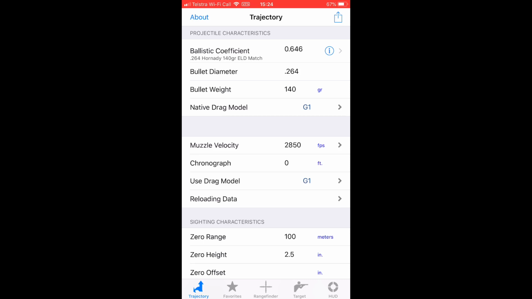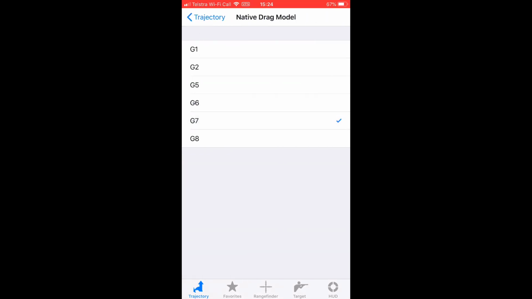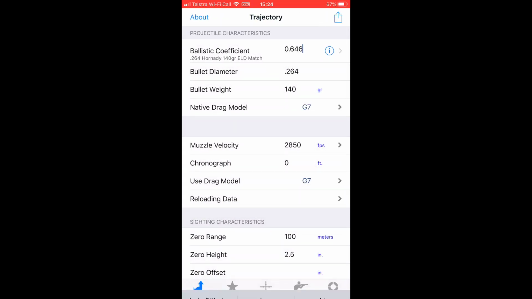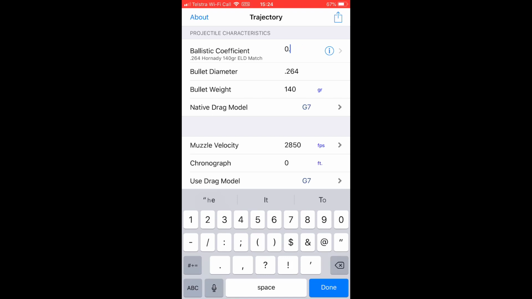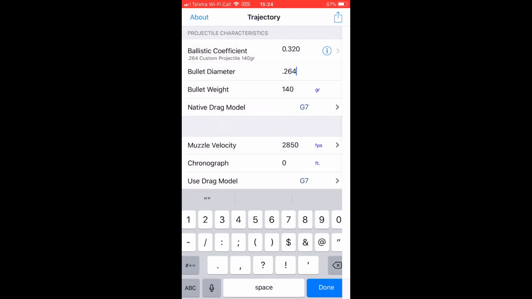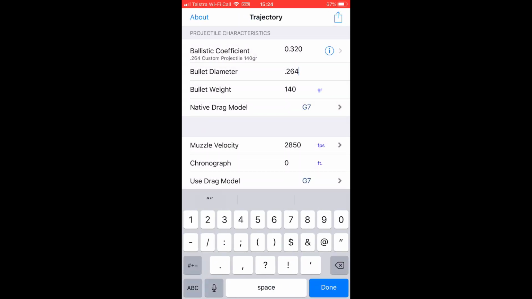So what we want to do is go down and select G7 as our drag model, then go up the top and input the correct number there. So for this, I'm going to use 0.320 for our G7. If you have some crazy caliber or something like that, you can enter any bullet diameter in there. It's custom to what you want. Same with BC as well. You can just go back, select a caliber, select a bullet weight, doesn't matter what brand it is, and then you can go up here and adjust your BC to whatever suits.